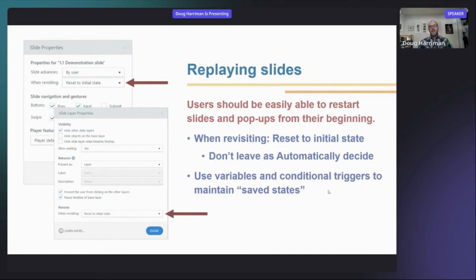As far as replaying slides, we have another standard that users should be able to easily restart slides and pop-ups from their beginning. The simplest way I found of executing that is just have layers and slides set to, when revisiting, reset to initial state. I recommend against leaving it in that automatically decide setting, even if it is giving you the behavior that you want. It can be a little unpredictable. But if you do need to maintain saved states in slides, like show that something's been engaged with, or maybe something's been toggled, you can easily use variables and conditional triggers to achieve that same behavior.